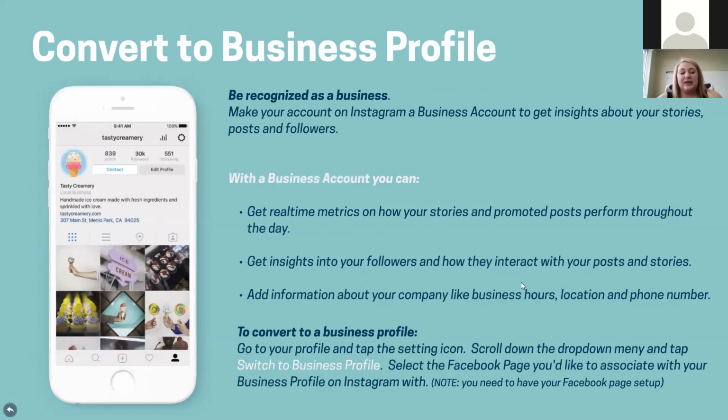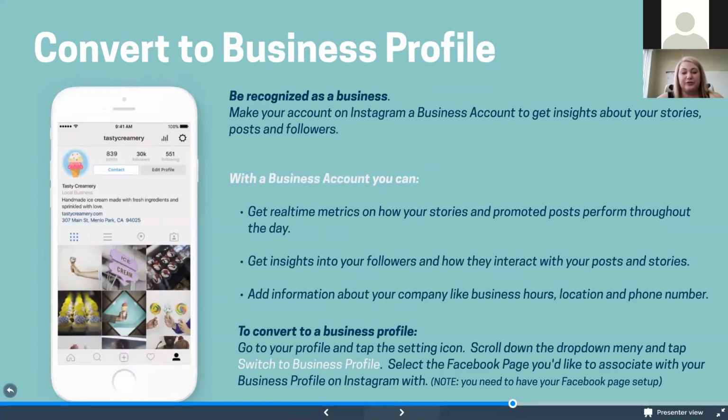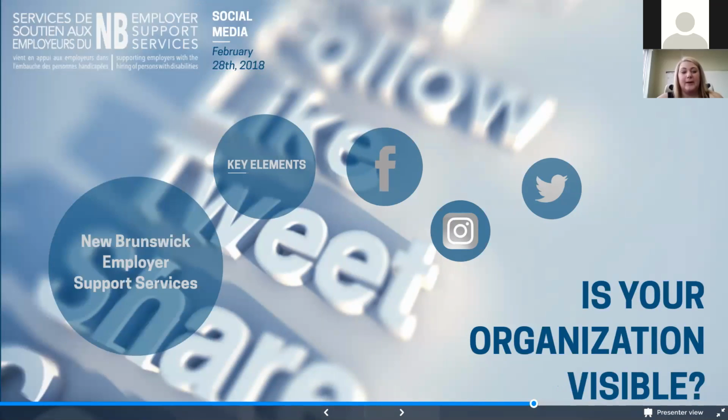I have to say, in order to do this, you do need to have a live Facebook page. Facebook has purchased the rights to Instagram, and it associates both of them. So it will link your business profile on Instagram to your profile page on Facebook. So that's a really cool feature that they came out with this year.